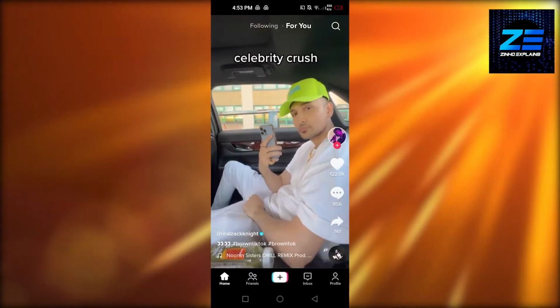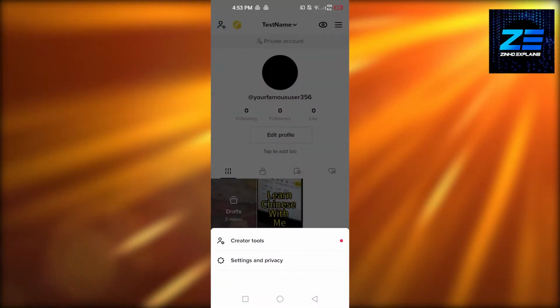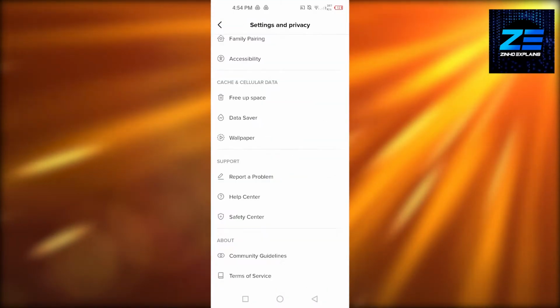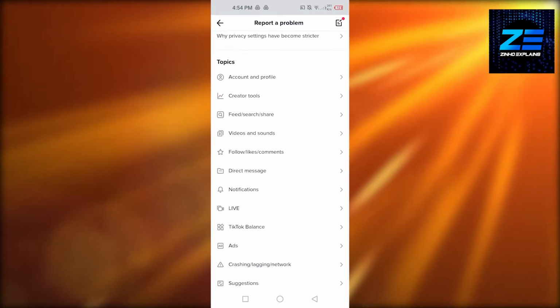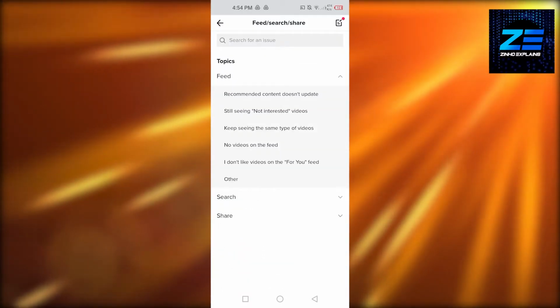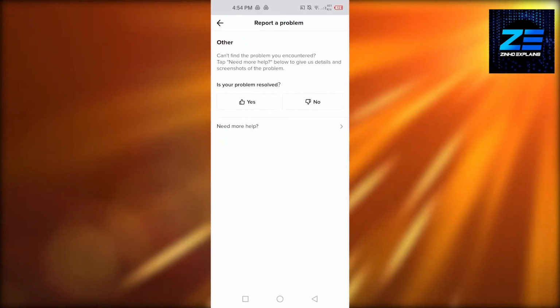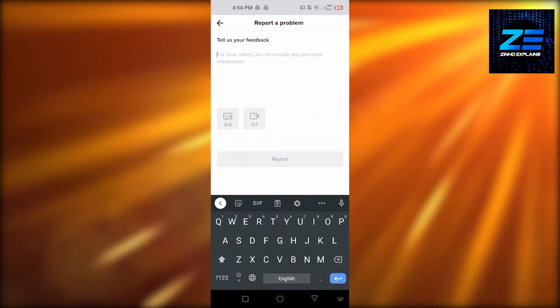But if you're still not getting it, then I would suggest going to your profile. Then you have to click on these three lines above, go to settings and privacy, go to report a problem, and then you have to select from topics: feed, search, and share. So right here we have all of these different options. We're gonna click on other and no, need more help, and type right here what our problem is.